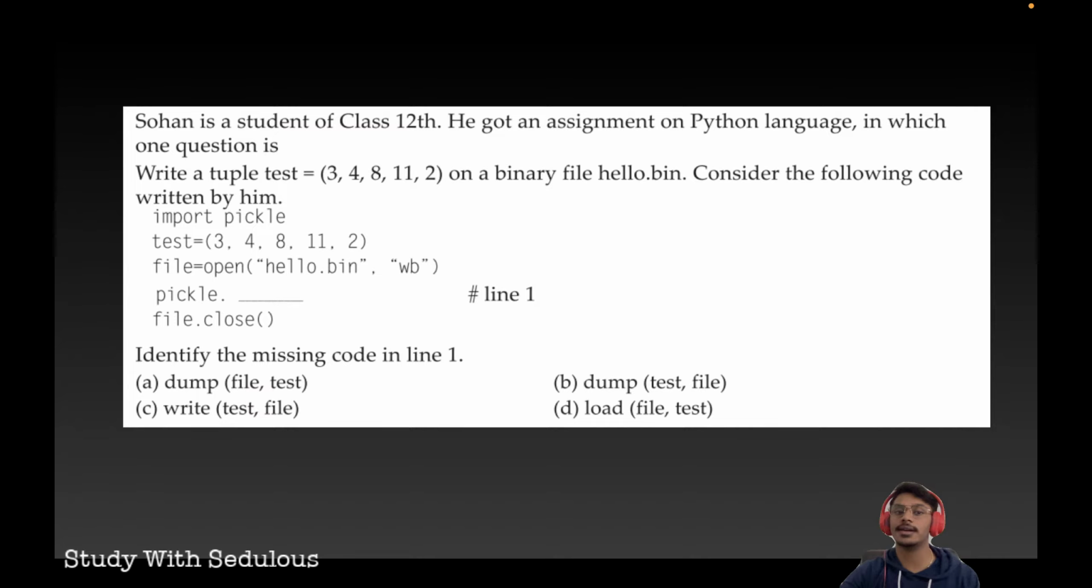'wb' is write in binary. Then pickle dot dash, file dot close. Line 1 is pickle dot what? Pickle dot dump or pickle dot load. Write won't come because we don't have anything like write in binary. Write is used only in text. So is it dump or load? A question of consideration: how do I remember this?